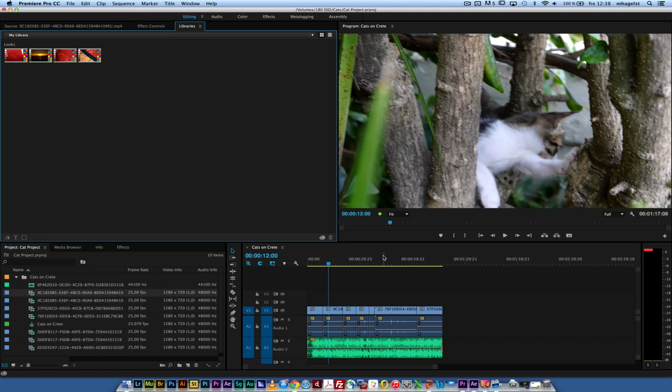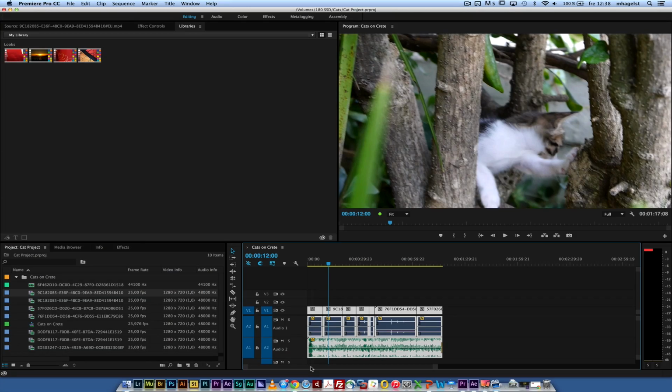I can also use these lookup tables inside of After Effects. So the easy way to move to After Effects, for those of you who are new to Premiere Pro and After Effects, is that you could just select your timeline and copy it. So I simply press Command C in this case.